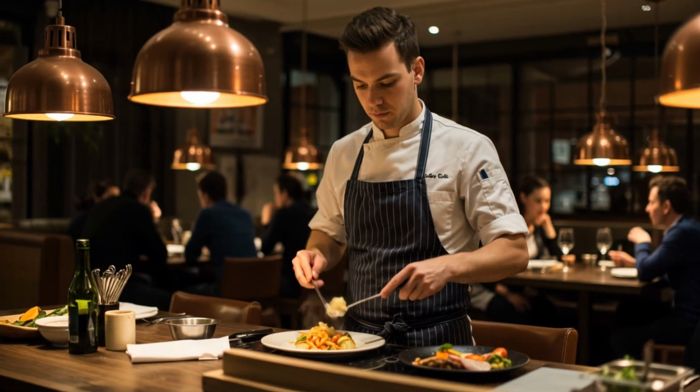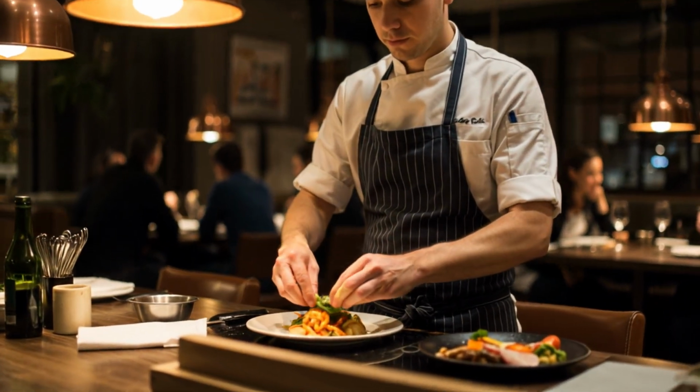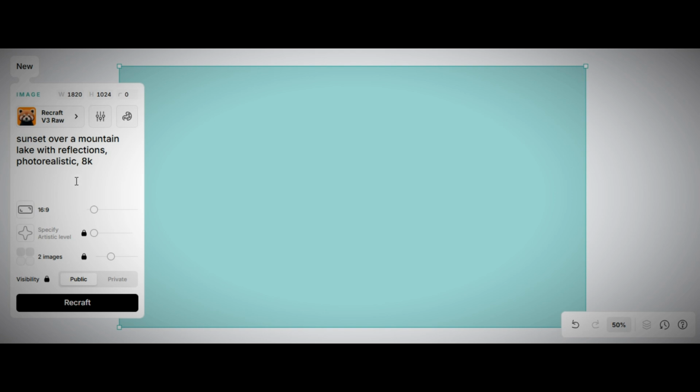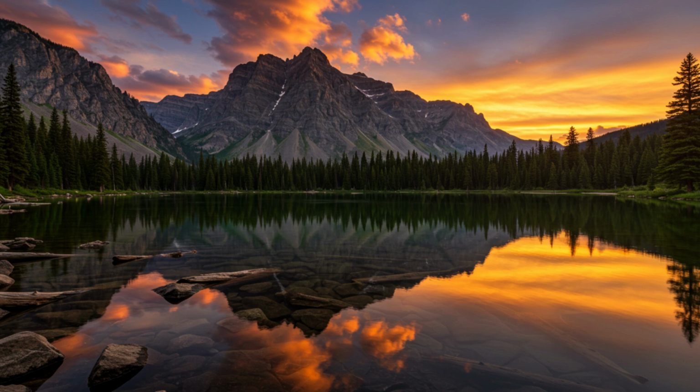Two weeks ago, I discovered an AI image generator that completely changed my content creation game. I typed in "sunset over a mountain lake with reflections, photorealistic, 8K," and what came back shocked me. The image was so detailed and realistic that I immediately closed my Midjourney subscription. Let me shock you. Check out these video clips.